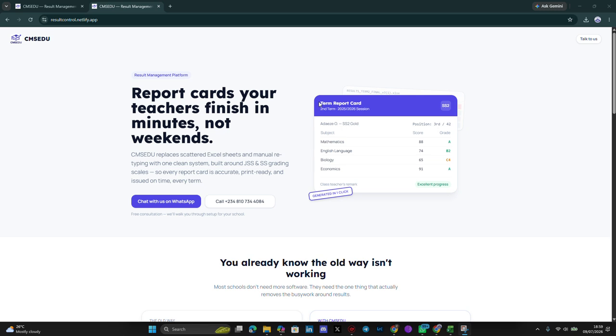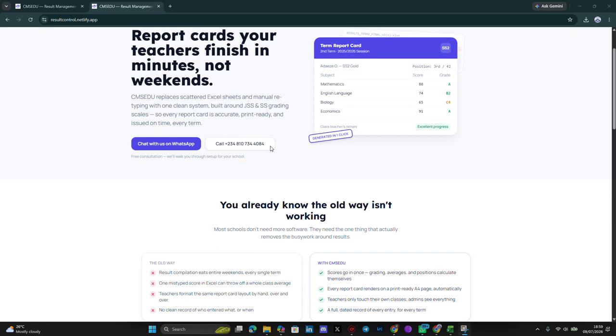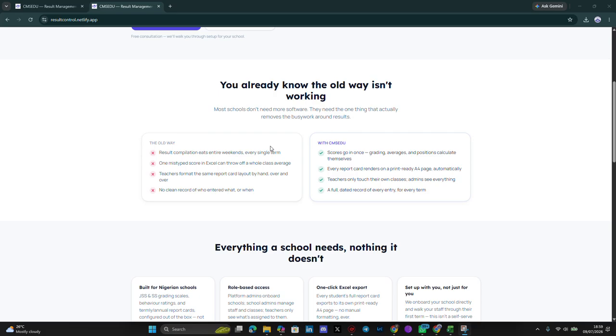So this is a result control content management system for basically report cards, and I believe that most schools are actually in need of this. And this is actually what it does. You already know the old way isn't working: result compilation usually takes a lot of time, typing, mistyped spellings.